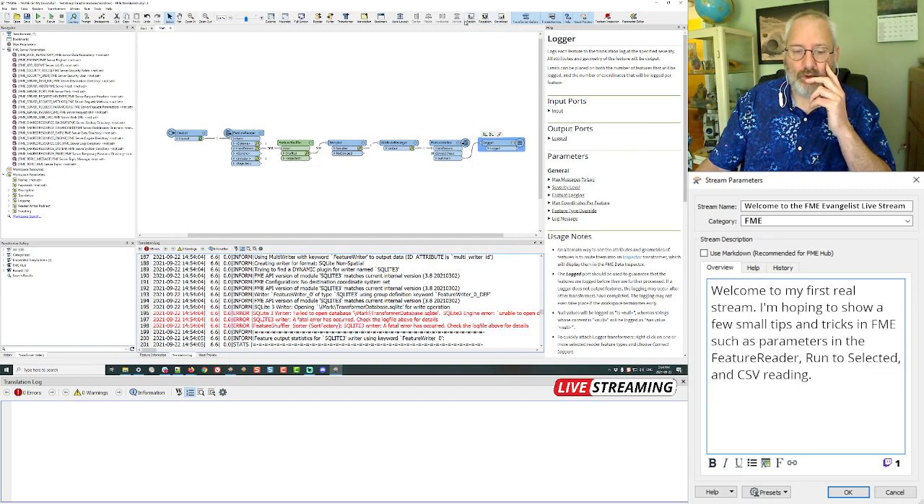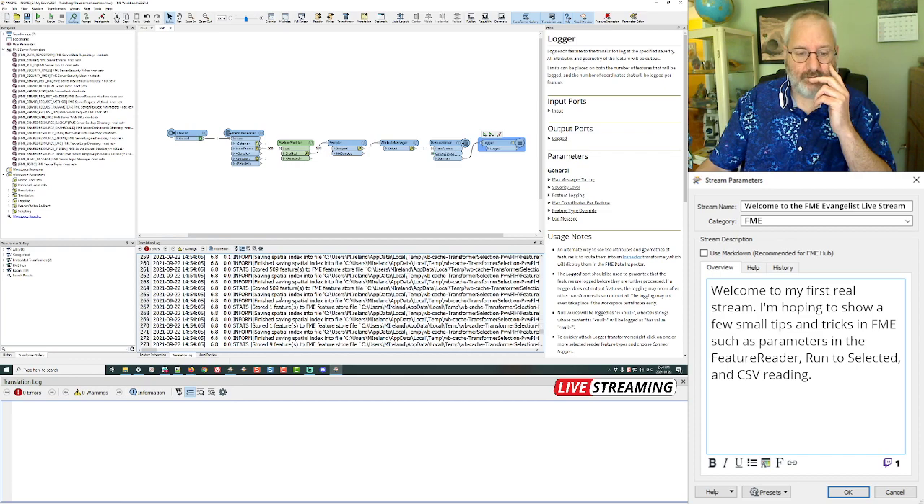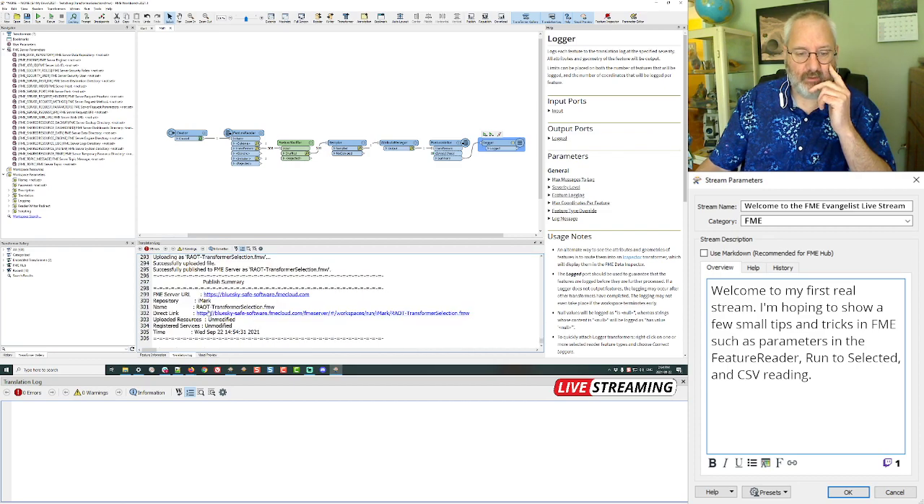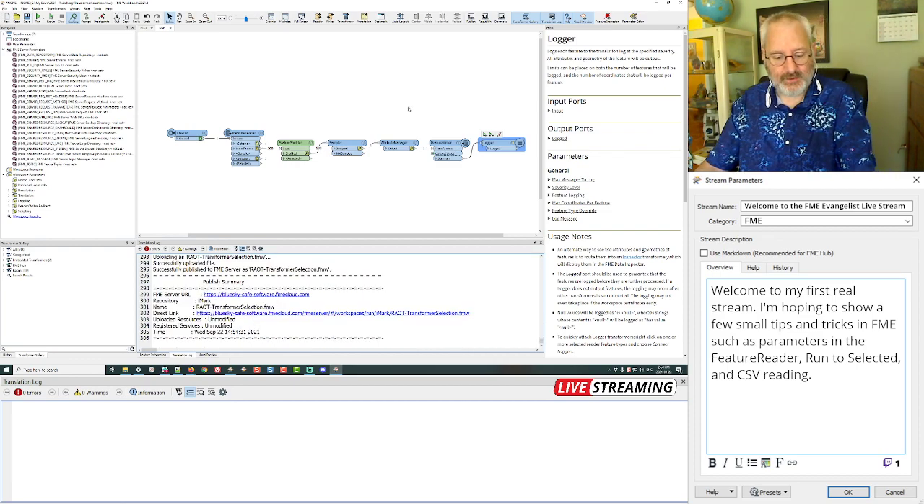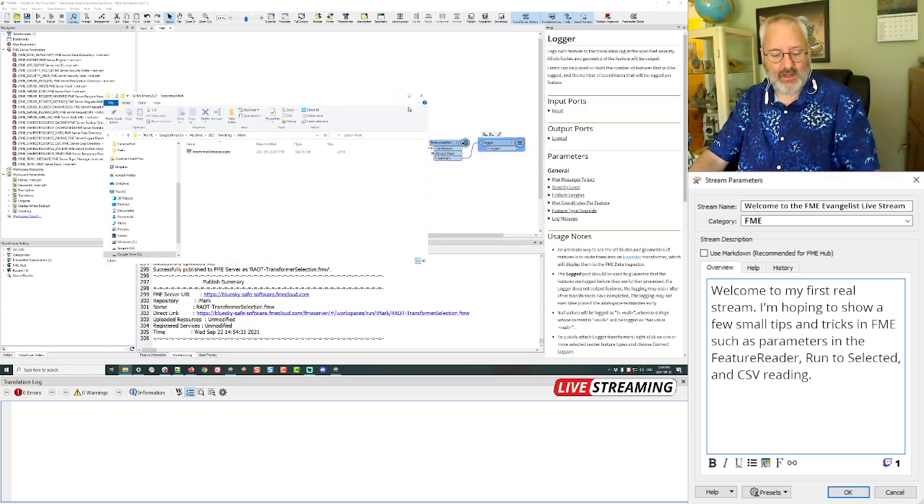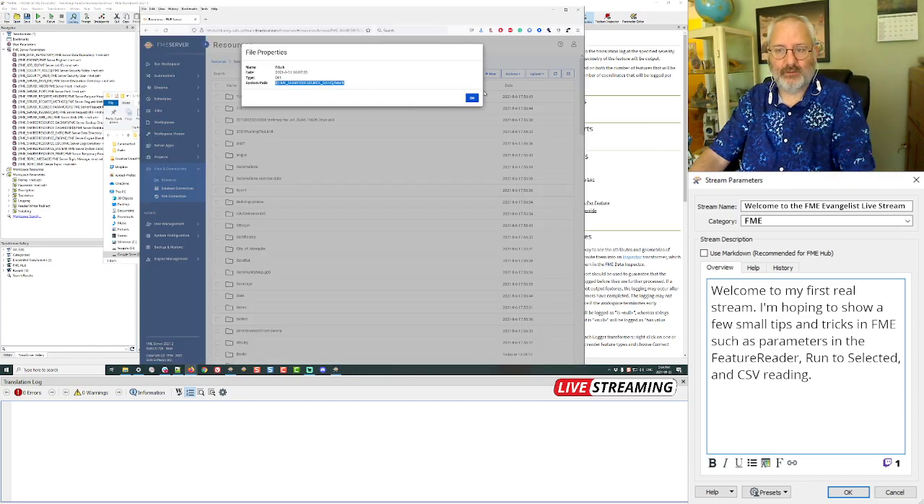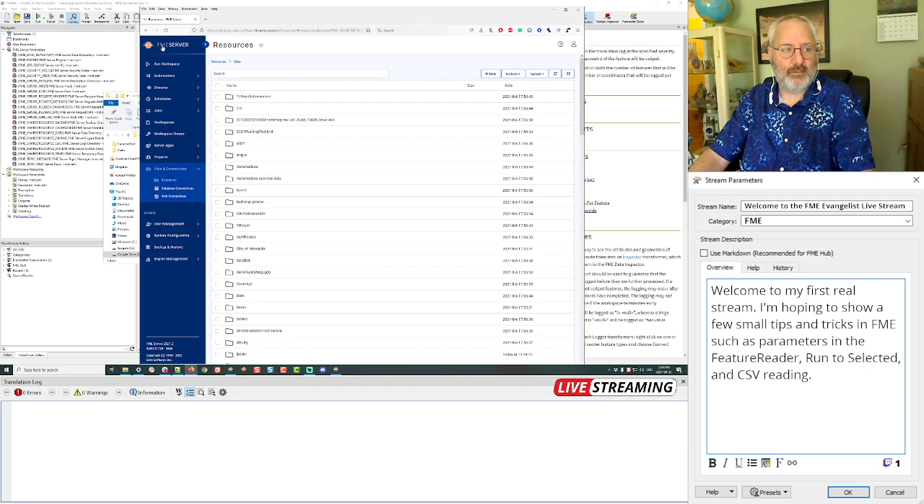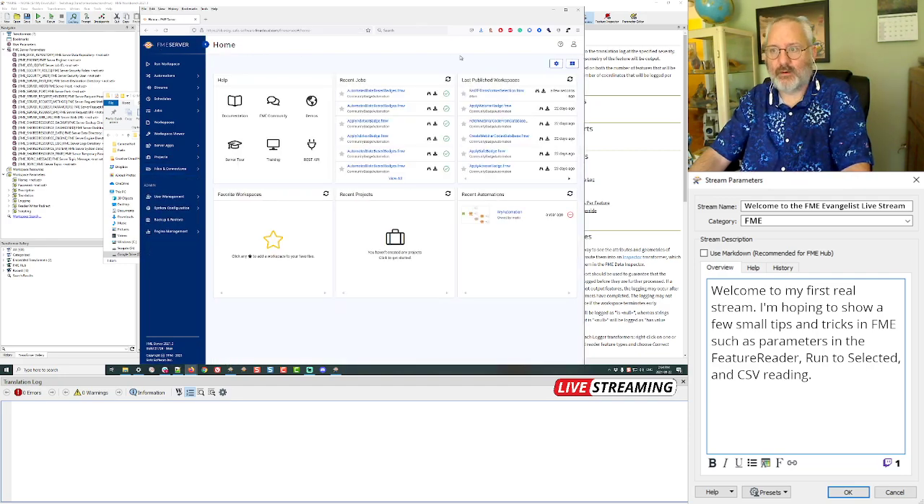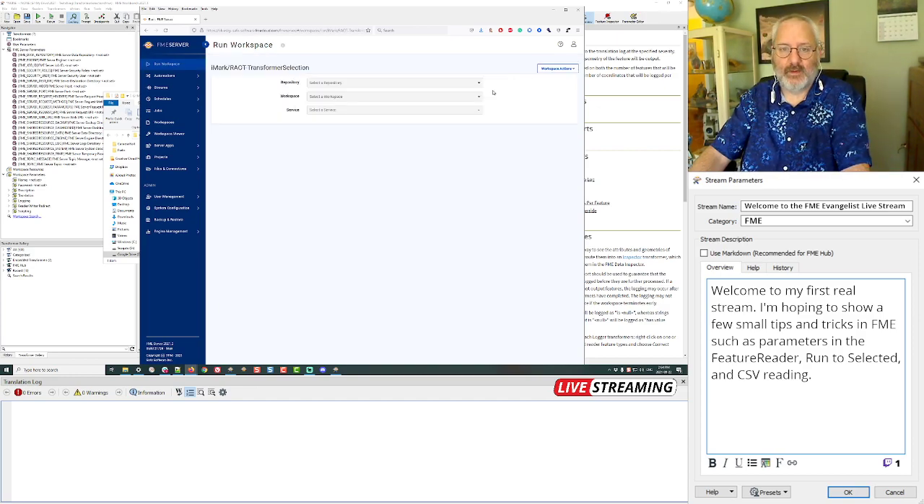And it's got a logger. Did it republish? Okay. There we go. Okay, so it did that. The reason I want a logger in there is just to make sure it's working. So now I can go back to my main page on FME Server. There's the one I just uploaded. Click on that.